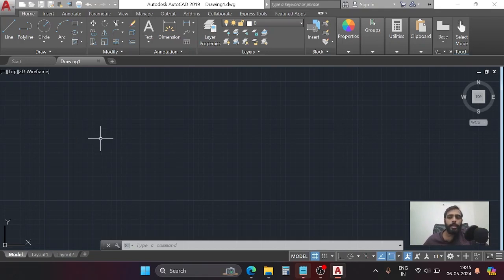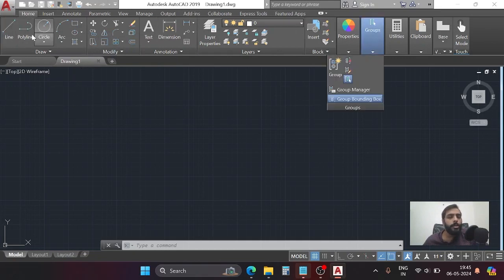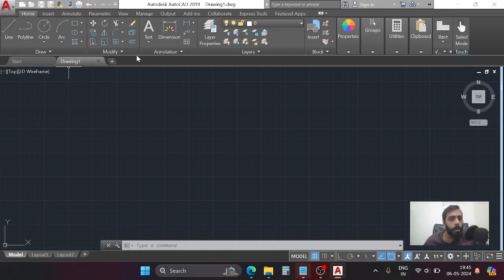Now the next part, and this is a very important part of the interface, is the ribbon. The ribbon, this area that I'm pointing to right now on the screen, is called the ribbon. On this ribbon you can see different tools. You can see the line, polyline, circle, arc, etc. Similarly, you can see different sections divided by these small lines here.